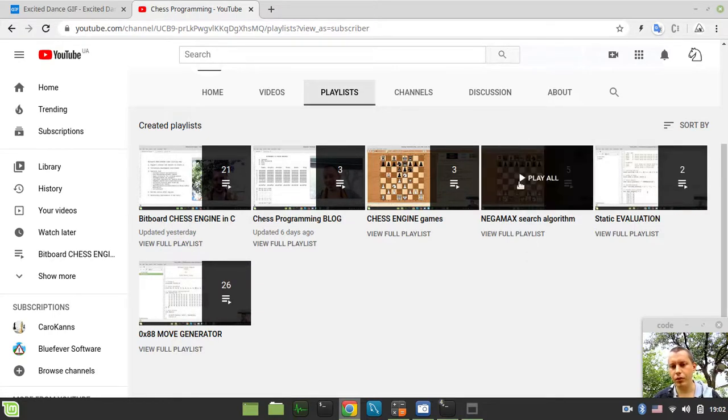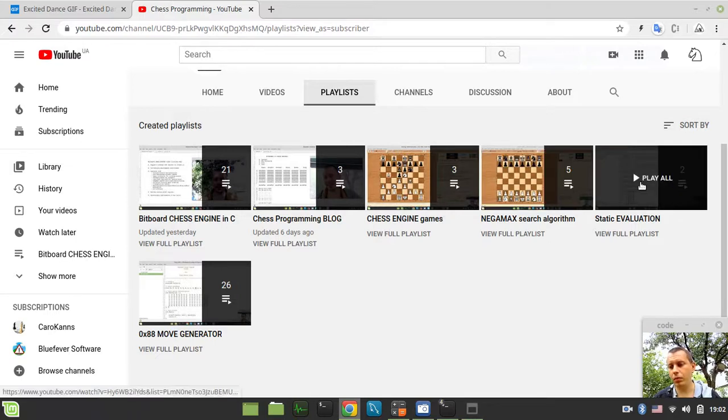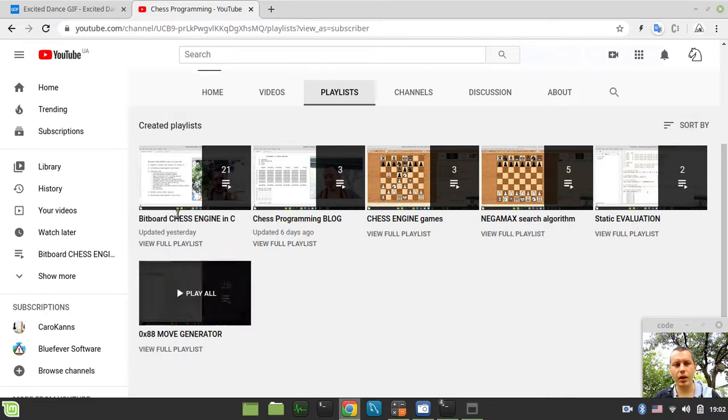And here we have also a couple of playlists to make it actually play chess. Not really strong, but for about 1500 elo points. But that's not the case, obviously.